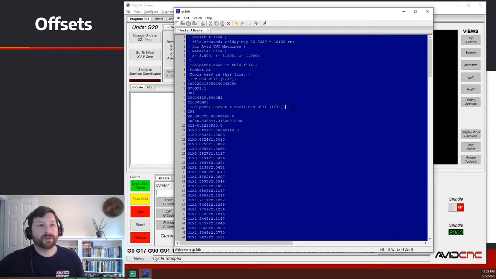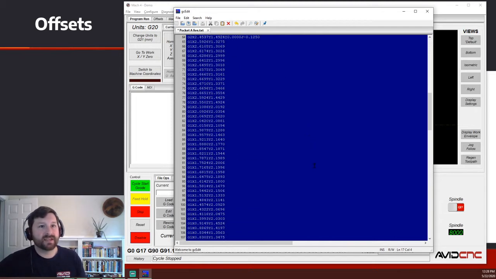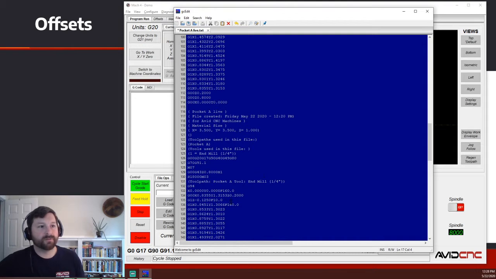And so on the first line of code above the G94, I'm going to type G54. And down in the second group of code, just above the G94, I'm going to type G55.